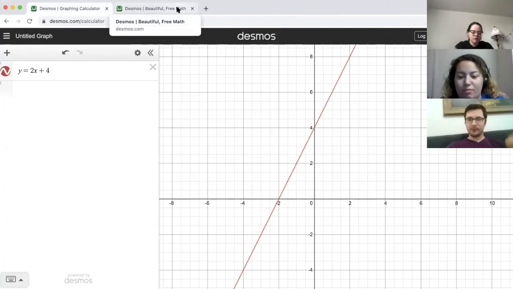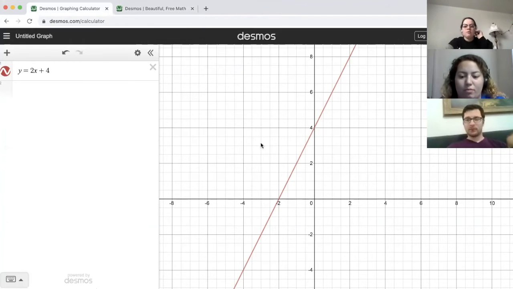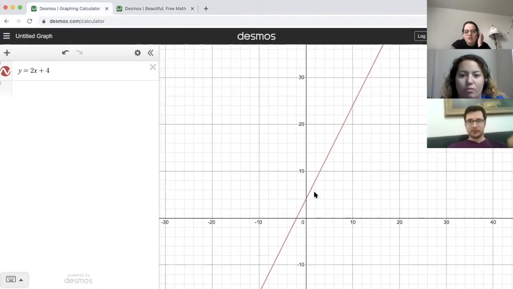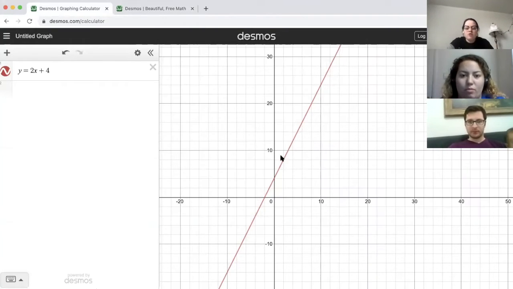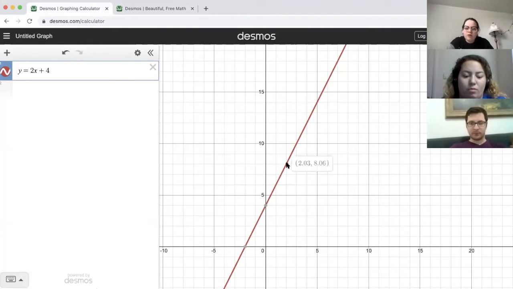Awesome. Okay, so I had Desmos. It is an online graphing calculator. This is what it looks like. So this is just a random line that I graphed. You can zoom in, click on points, and get the specific locations.